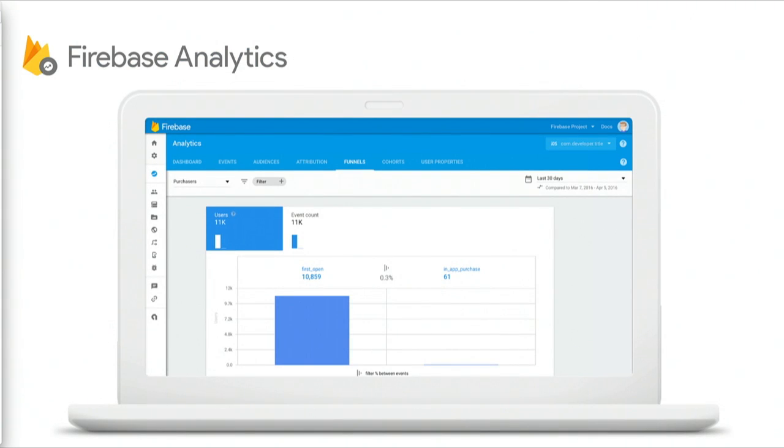So to dig in and figure out how he could better move the needle and drive up that ARPU, he clicks into the funnels section of Firebase Analytics. In funnels, you can create basically a visualization of different events in your app and how they relate to one another. See how users are actually moving through different parts of your user journey.